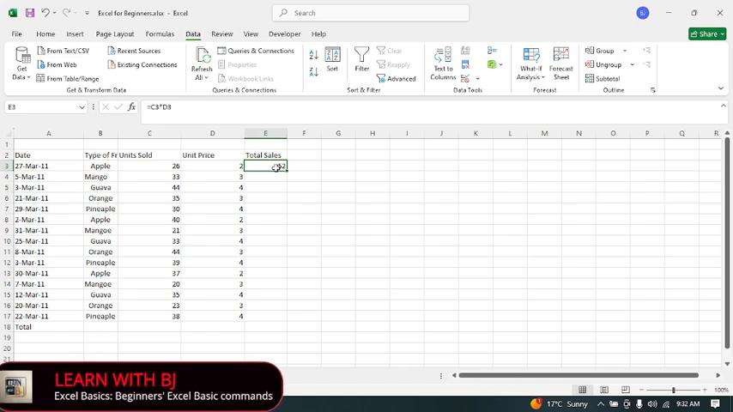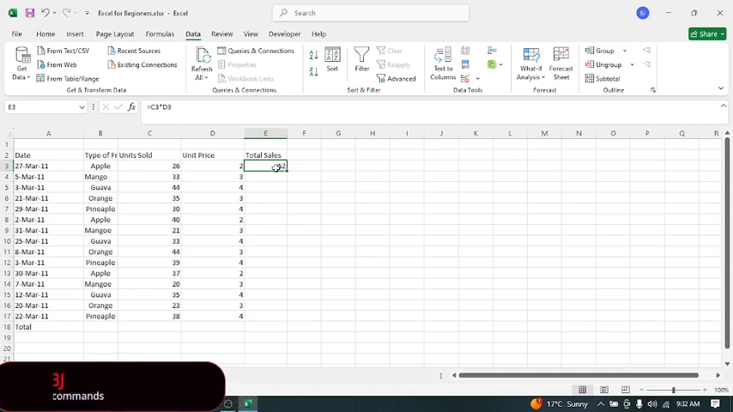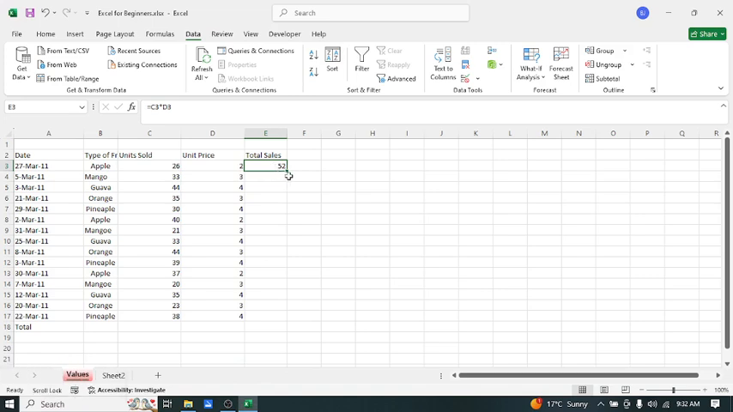So we can always copy these formulas down. The reference cells will change as we copy formulas down. To copy formulas down, just click on this cell, then put your cursor at the bottom right corner of that cell. Then you drag your cursor down. So that way we've copied the formula.